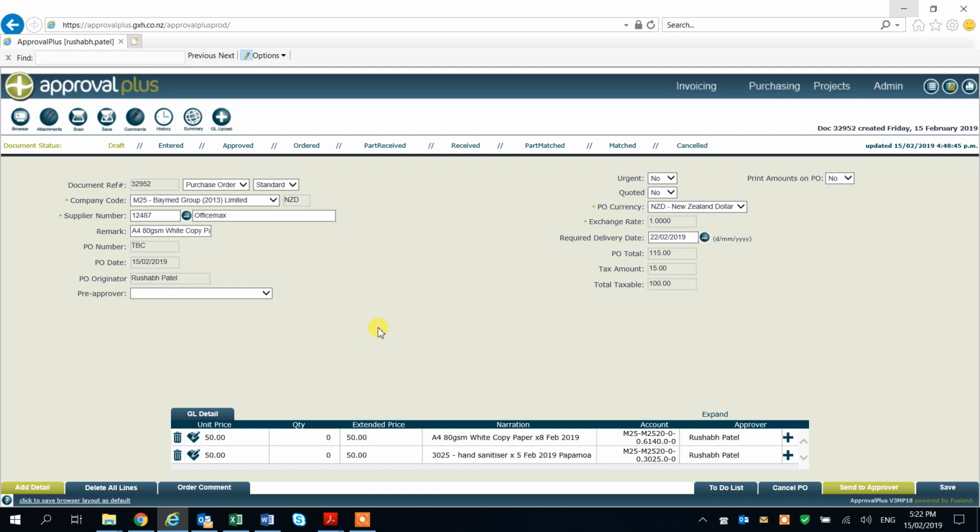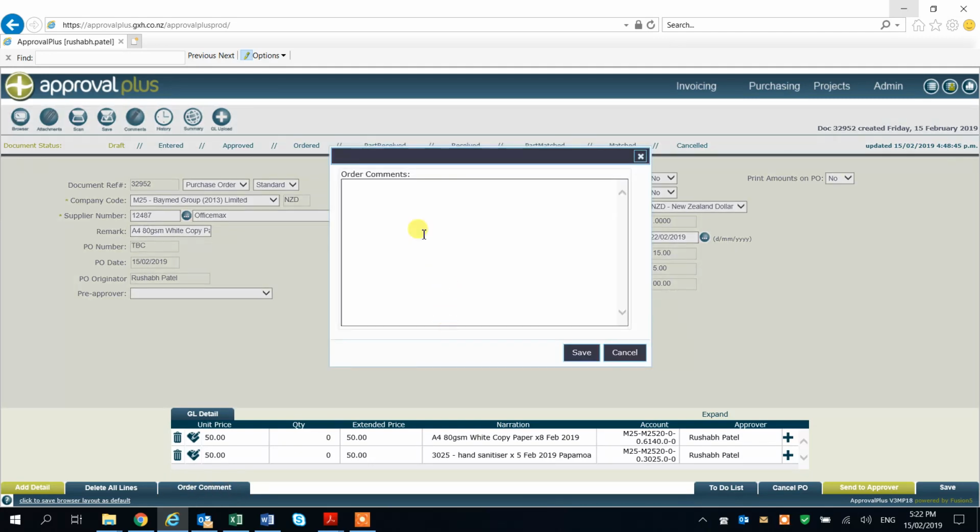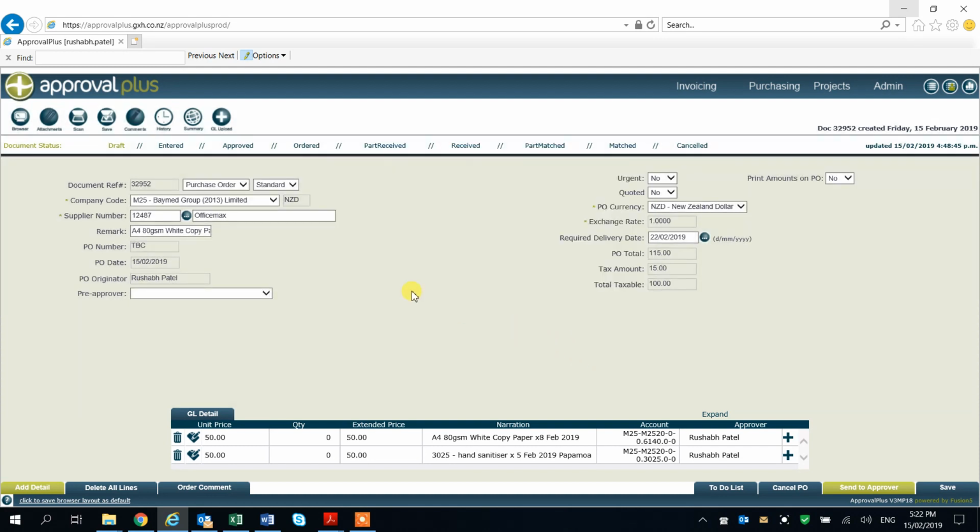If you need to add notes to your PO, click Order Comment on the bottom left-hand corner. For example, please deliver to Shannon Kumar at the reception. Then click Save. Once you have completed the above, you can review the information you have entered at the bottom of the screen before sending it to the approver.